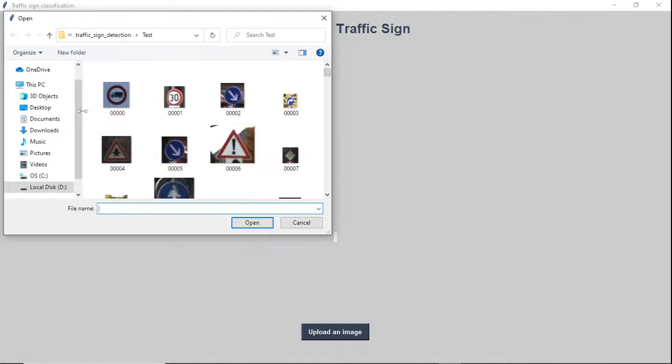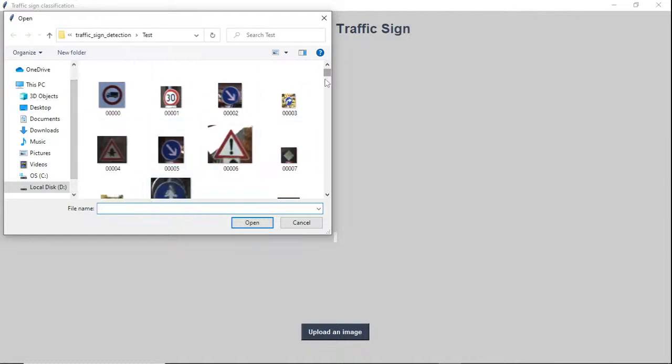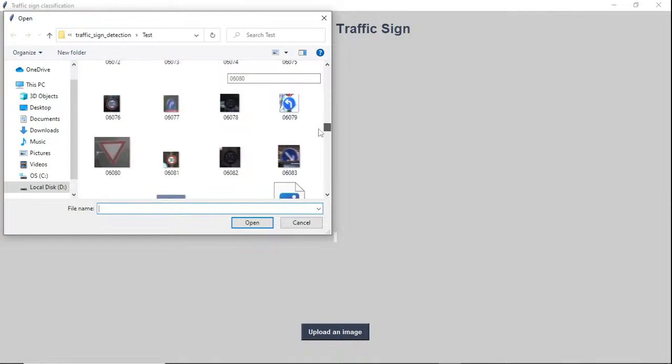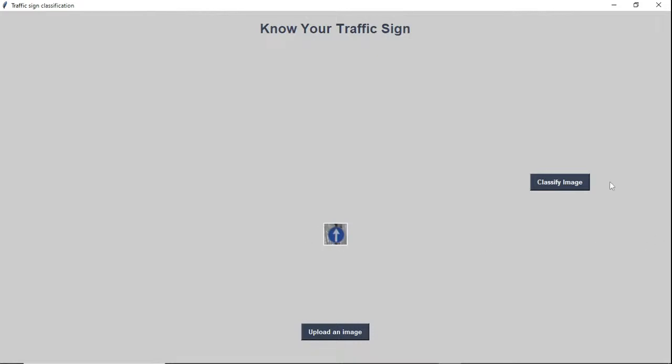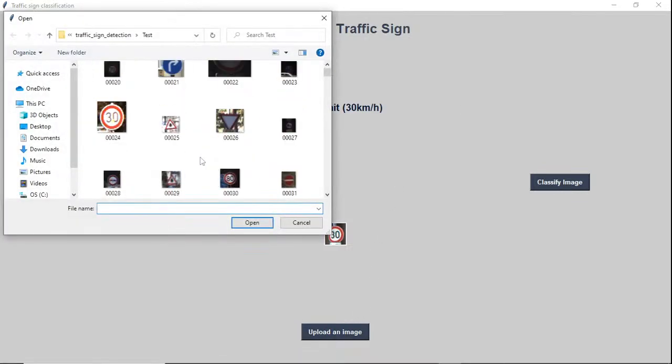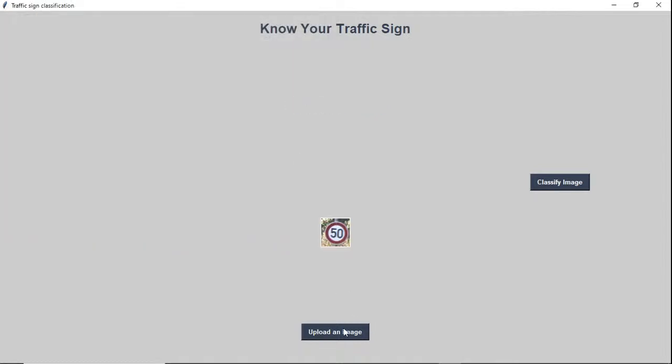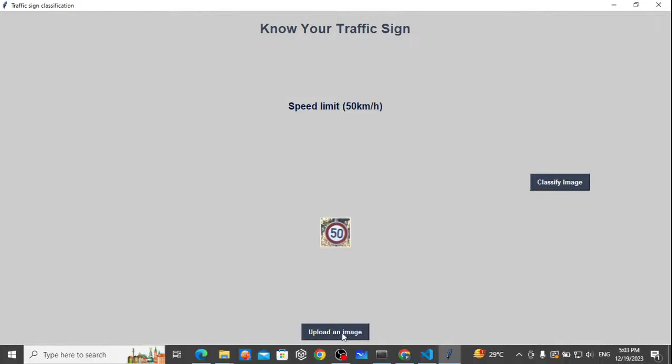So here I have a bunch of traffic signs, right? For example, let us select one traffic sign. Let us click this. Okay, so this is the image, and I could click classify image. Okay, so this is found as ahead only. Let us upload some other image. Let us go with this, classify this image, general caution. Let us go with this image 30, classify this image, speed limit 30 km/h, right? 50, let us go with this, upload. Okay, uploaded already, classified, speed limit 50 km/h.